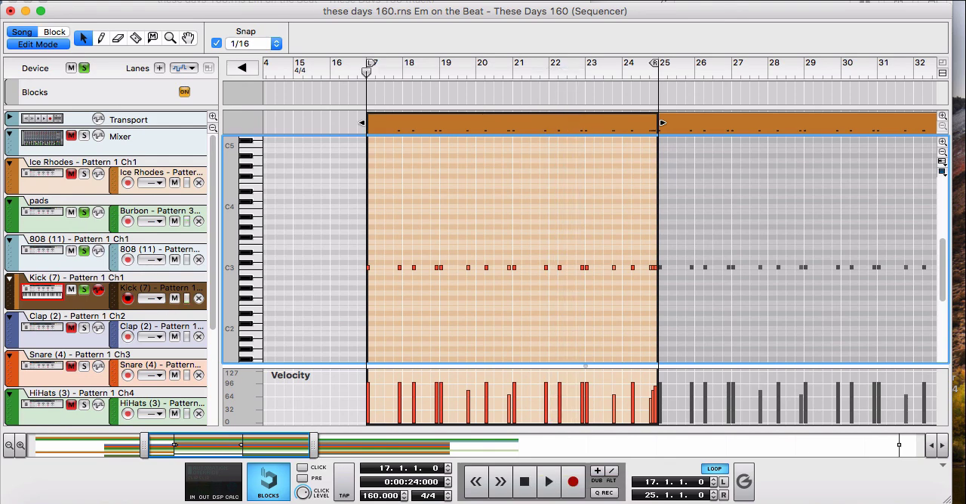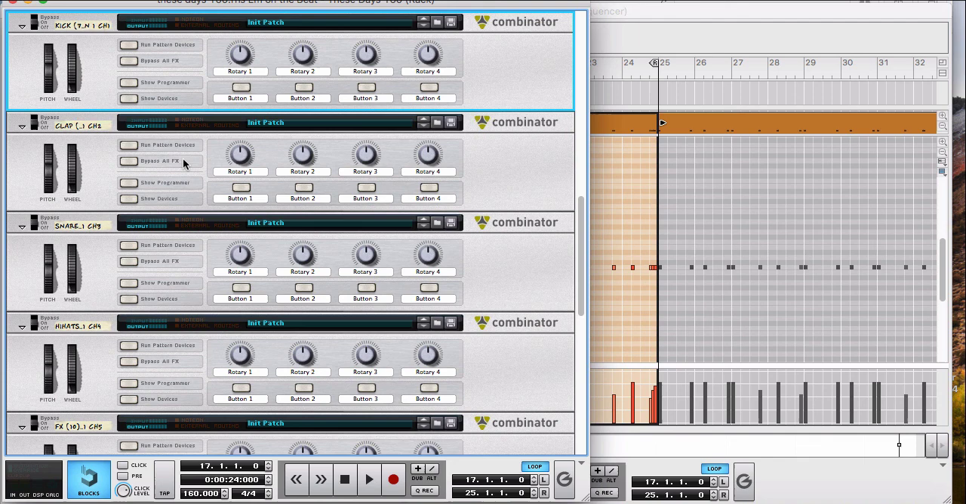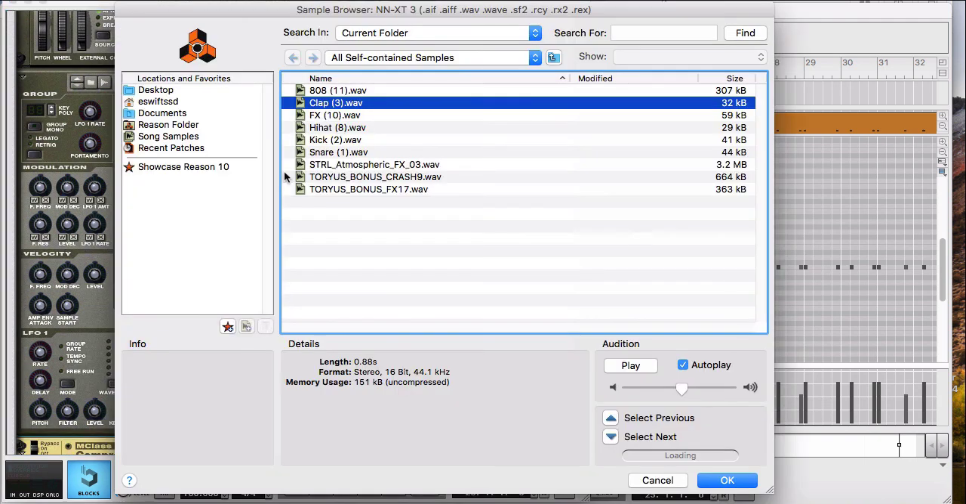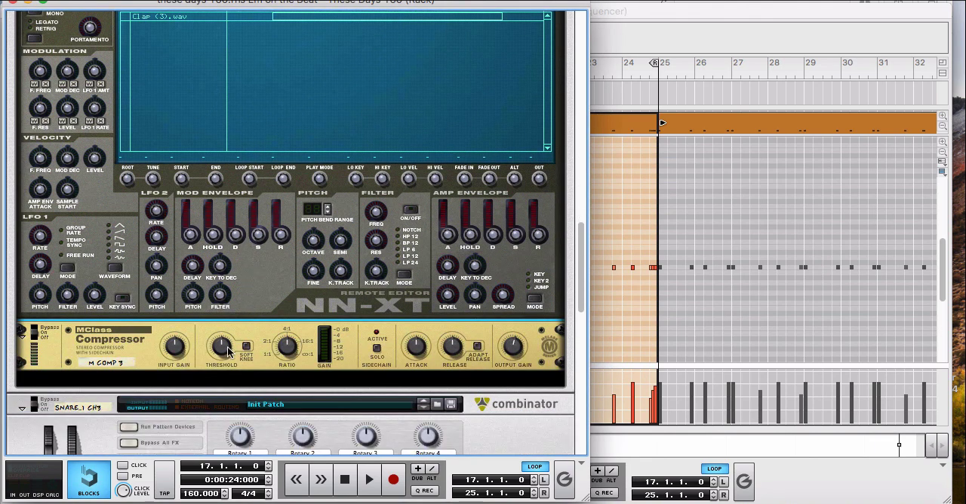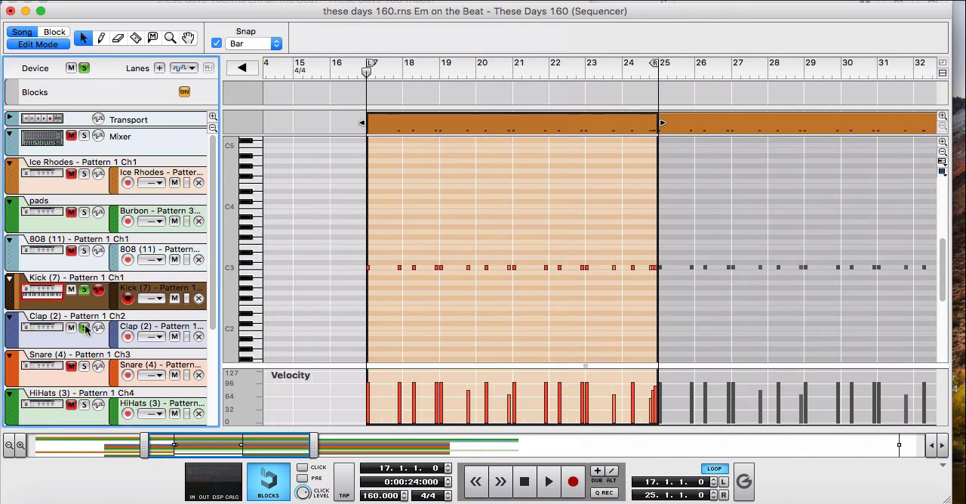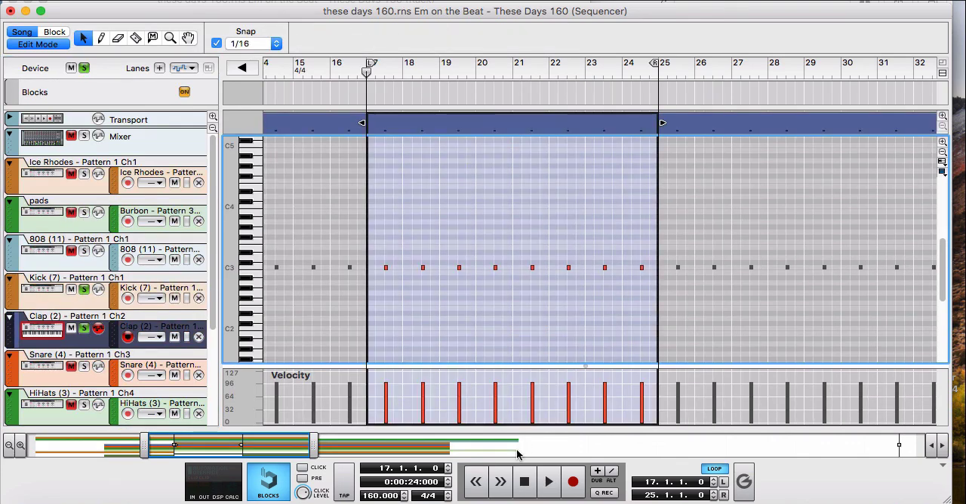Okay, and again, next one I created was the clap, so just right click, choose the combinator, show devices. So I created an NNXT, and then I uploaded the clap. So this was from one of the kits, just a bit of compression on the clap. So if I do my kick and my clap, so still 160 BPM is my tempo.